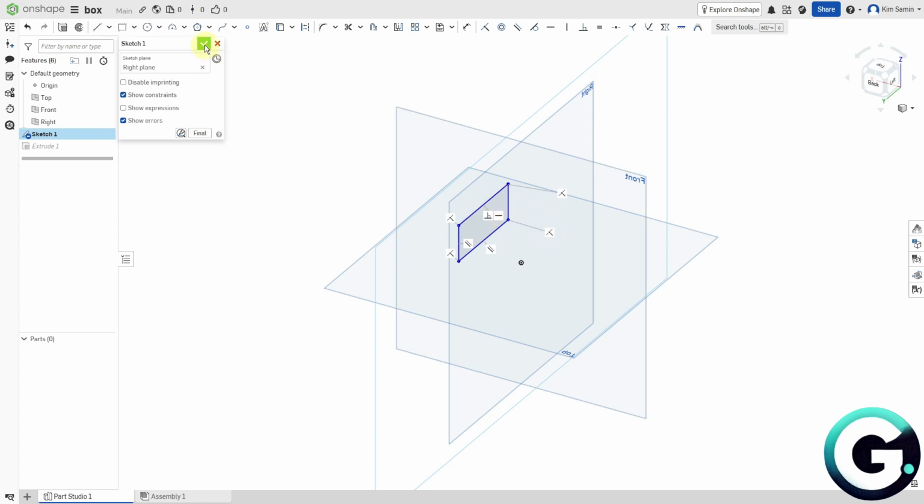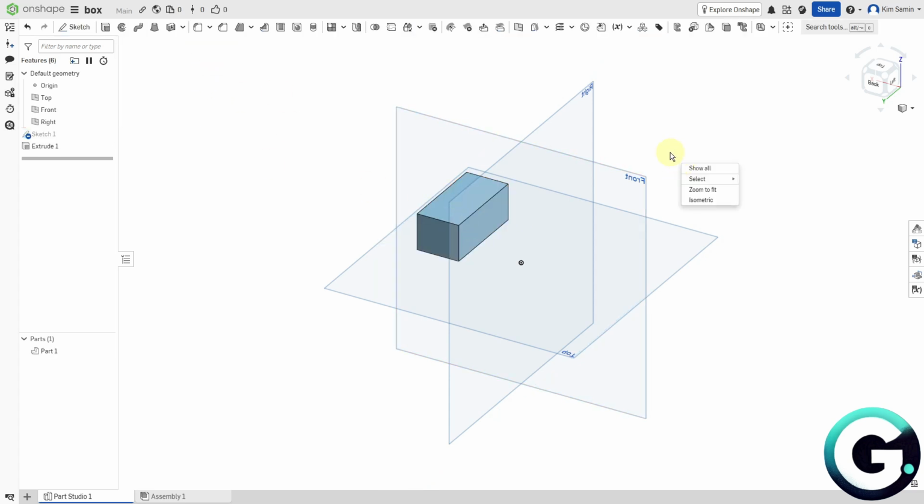So let's just click on check, and then it will automatically import it onto our right plane right here, as you can go ahead and see.